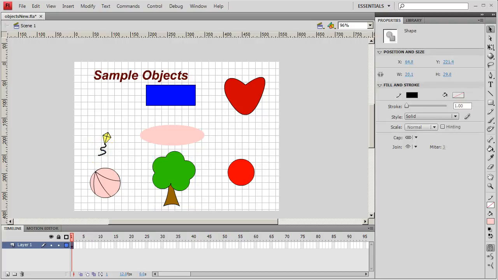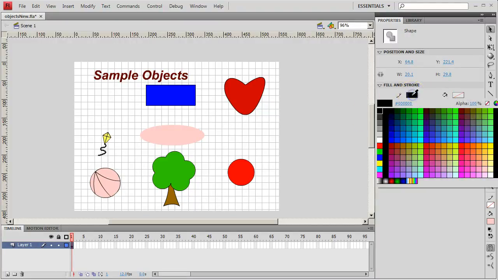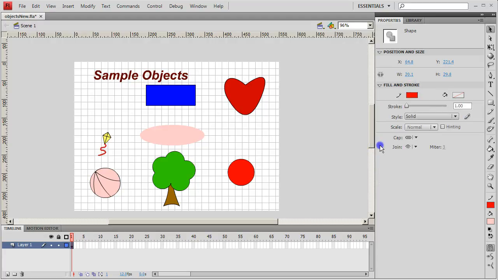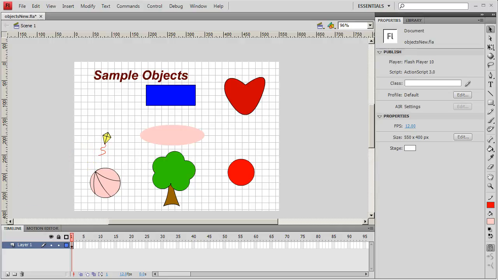And then in the Property Inspector, we'll click the red color in the color palette to change the tail to red. So under the stroke, we'll change this to red. Okay, so that's now red.